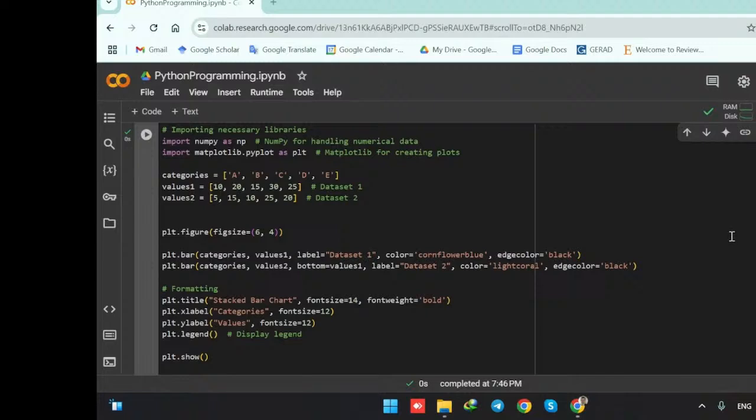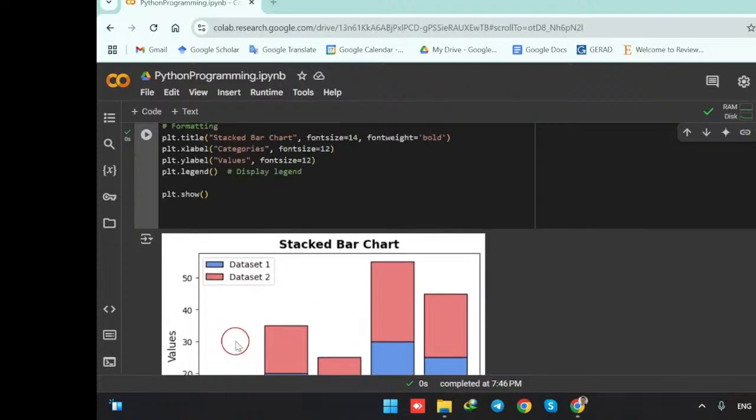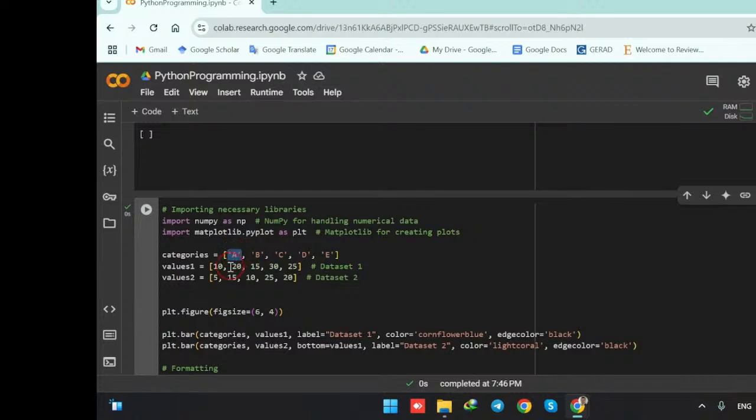In today's video, we are going to talk about the stacked bar chart. What is a stacked bar chart? We have two data sets, dataset 1 and dataset 2. Dataset 1 is shown in blue and dataset 2 is shown in, let's say, reddish orange. So we see that for dataset 1, for example, for category A, the value is 10. For dataset 2, the value is 5.